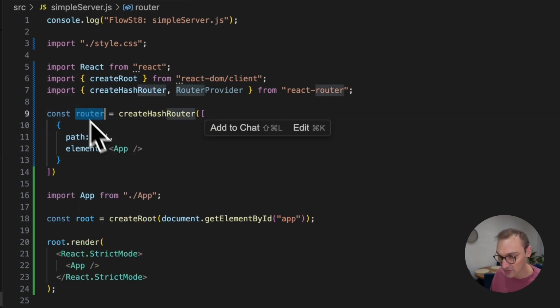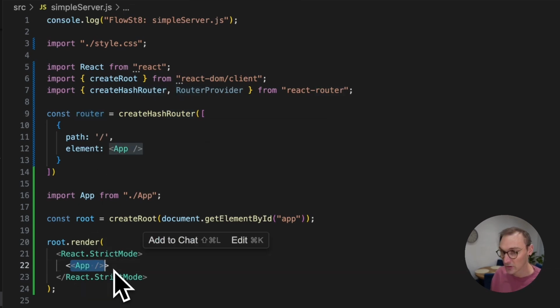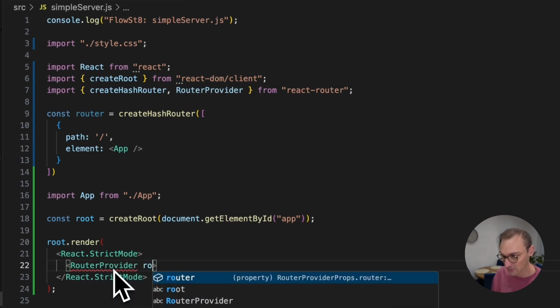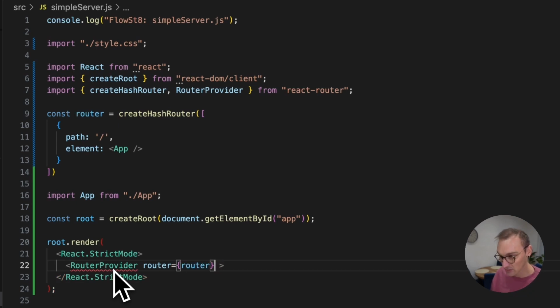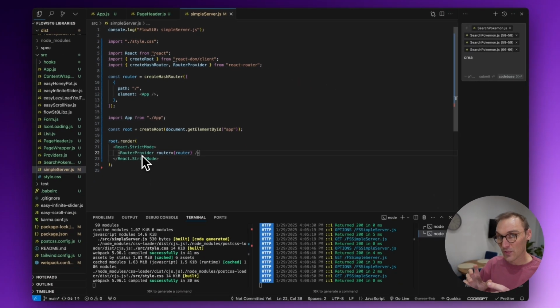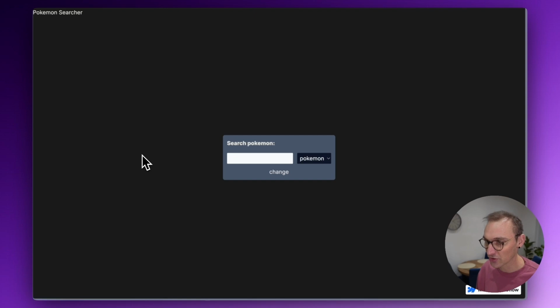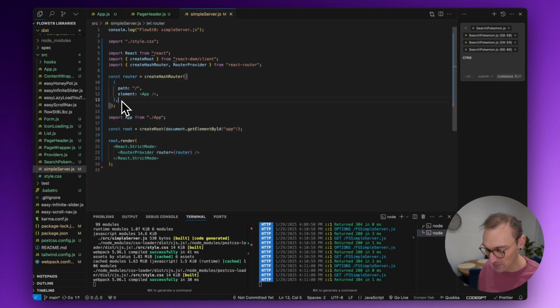And down here I'm going to open up a new tag, and we're going to replace the App with our RouterProvider, okay? And we're going to set the router equals to the router, and that should be everything that we need. Now, theoretically, if we refresh our application, we should see no changes whatsoever. And lo and behold, everything is working as expected.